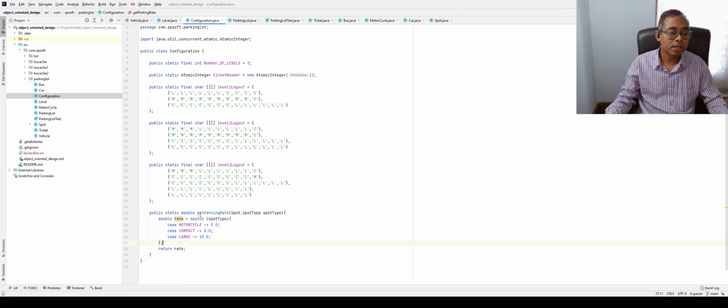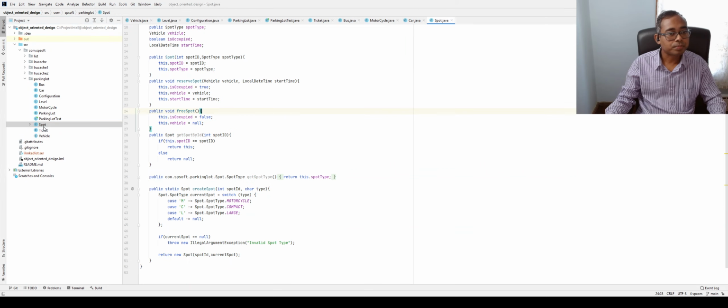So it's in the configuration class instead of the parking lot, because it has this hard-coded value. So it more fits on the configuration class, I think. And number of levels. So in a parking lot, how many levels will we have? So we are now creating only one object of parking lot with three levels. So this is our level layout, and then we can go on to spot.